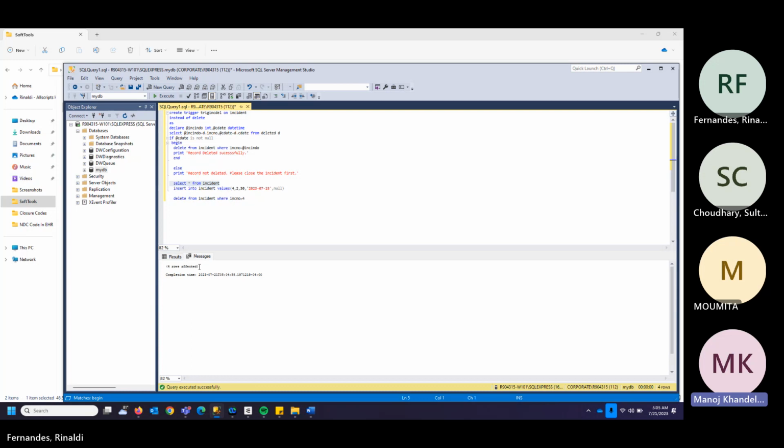Yeah, now try to delete that. See what it says, record not deleted. Please close the incident first, right? It's not deleting that record. But try to delete any other record, it will delete. It is affected, right?